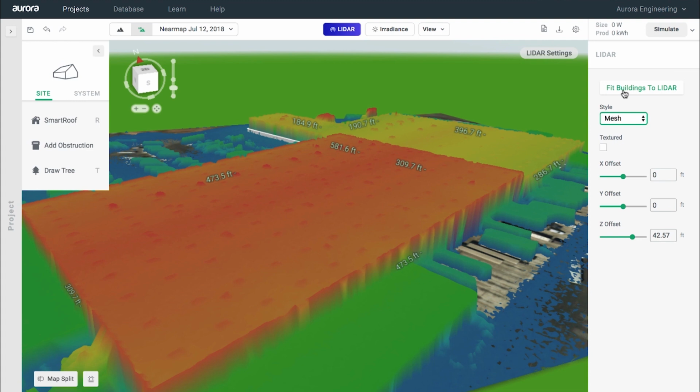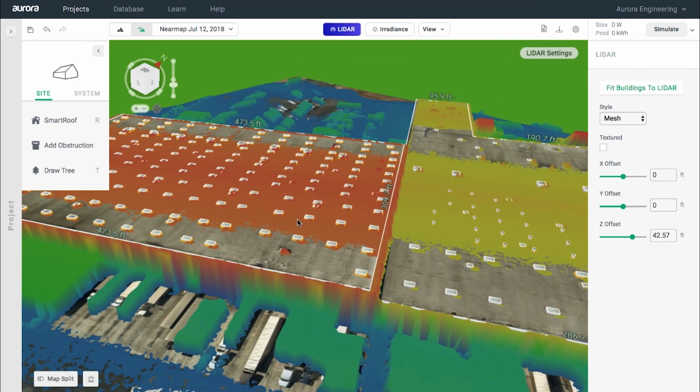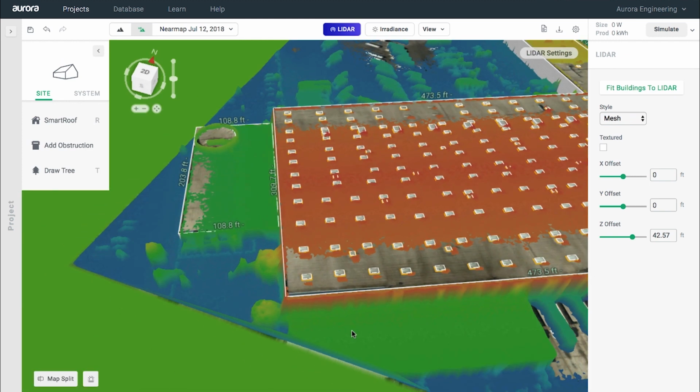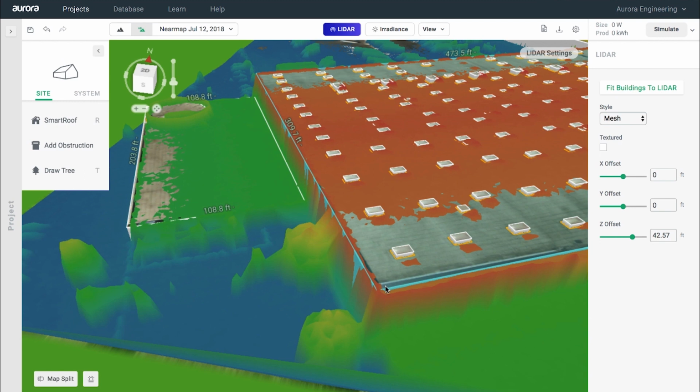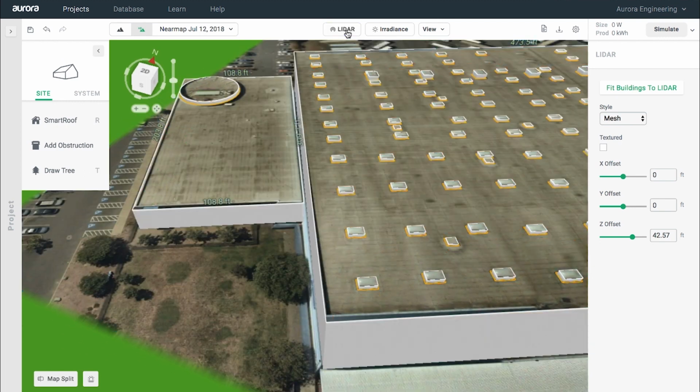From there, I will select Fit Buildings to LiDAR, and now Aurora will raise the height of all of these buildings to match up with the LiDAR data that you see in front of you. You can see that over here on the left side, it looks like, based off of the LiDAR data, there's some sort of parapet wall over here. So why don't I go ahead and draw that in?